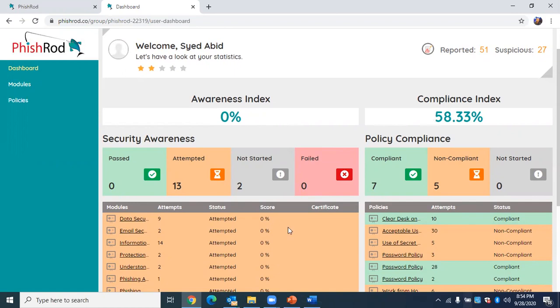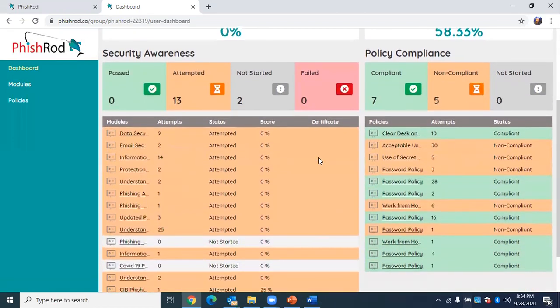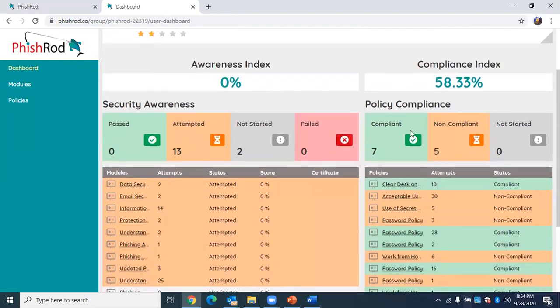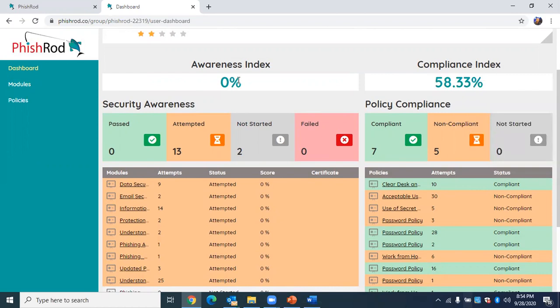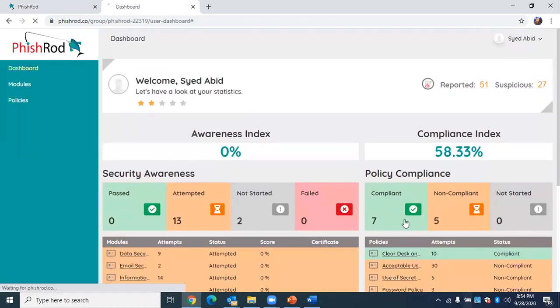13 of them I started. None of them have been completed, so no certificate is issued. On the compliance front, I have made some progress because I'm compliant on 7 policies. 5 of them I'm non-compliant. My compliance index is 58.33, whereas my awareness index is 0. So you can pick any policy that you would like to go through. For example, let's say this is the one policy that I would like to comply with.